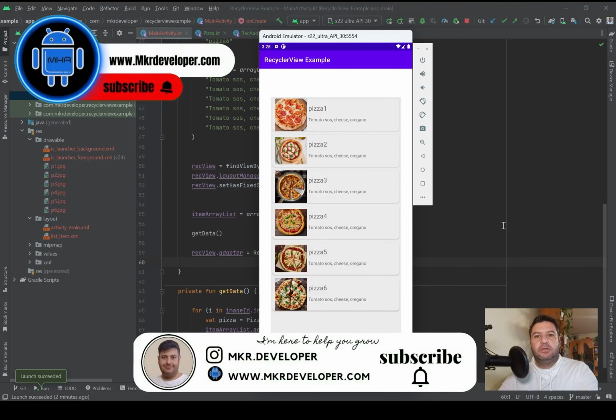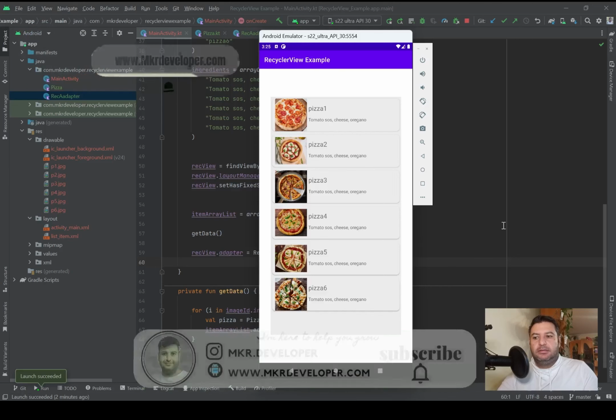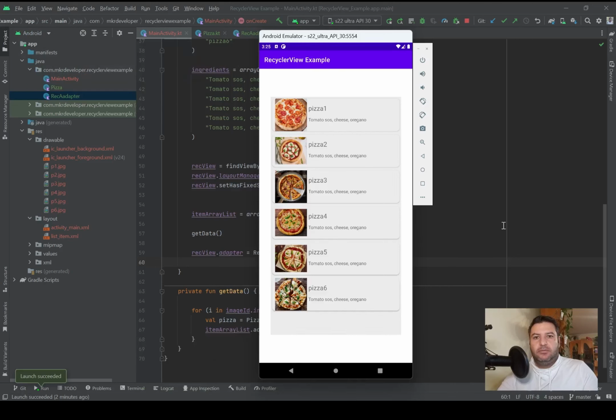Okay, that was everything about displaying data in the recycler view, and in the next video I will show you how to handle the item click listener event.